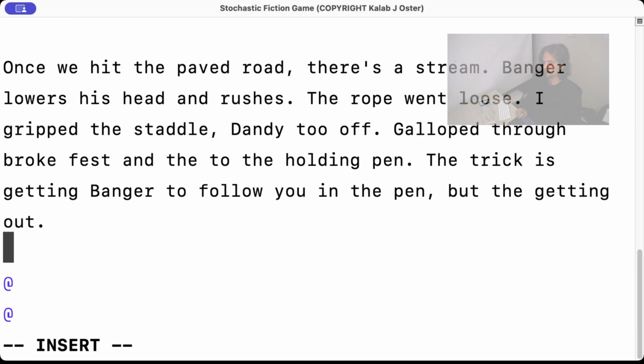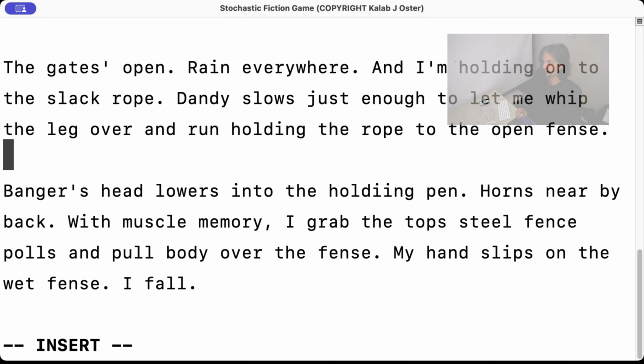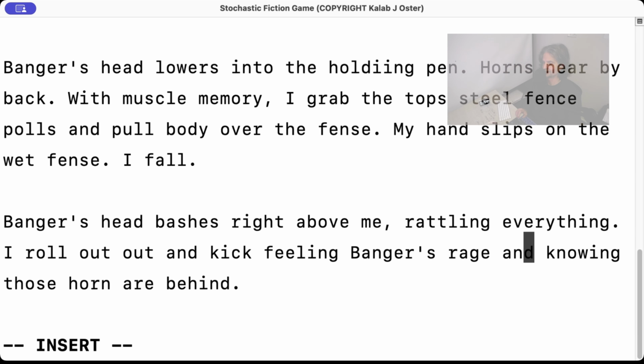The trick is getting Banger to follow you into the pen, but getting out. The gates open, rain everywhere, and I'm holding on to the slack rope. Dandy slows just enough to let me whip my leg over and run, holding the rope to the open fence. Banger's head lowers into the holding pen, horns near my back. With muscle memory, I grab the top of the fence poles and pull my body over the fence. My hand slips on the wet fence. I fall. Banger's head bashes right above me, rattling everything.